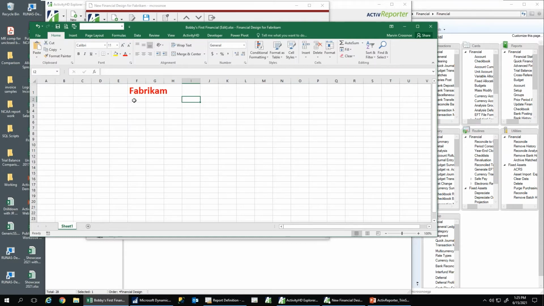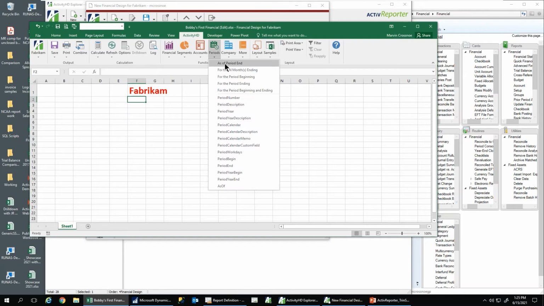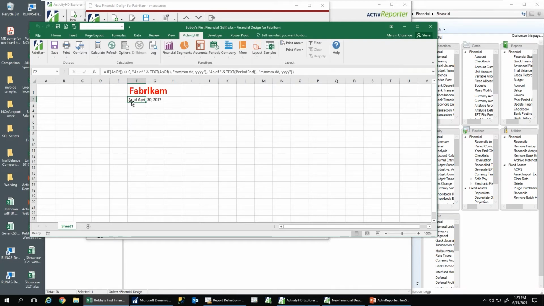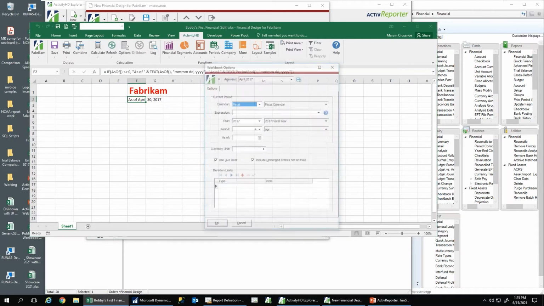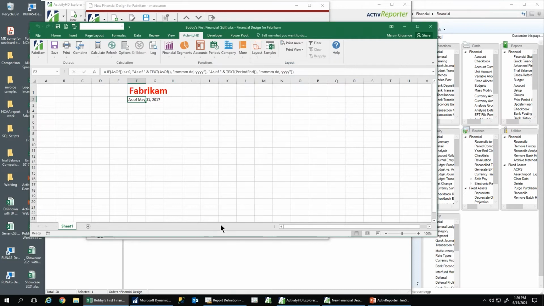And then below the name of the company, I might want to put in the date. And remember, we had the date that we referenced when we first went in. So I can go to my ActivReporter ribbon and put in the period as of period end, and it remembers the date I picked when I first came into the spreadsheet, April 30th of 2017. But I could go up here to my options and change this from April to May. And as soon as I do so, since I have immediate calculation turned on, that will change to May of 2017.